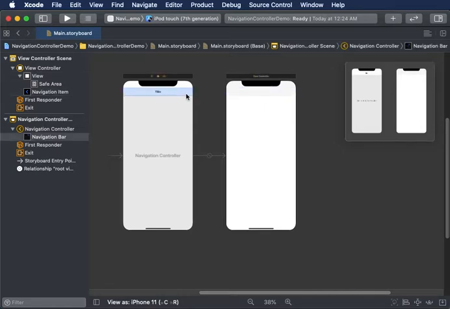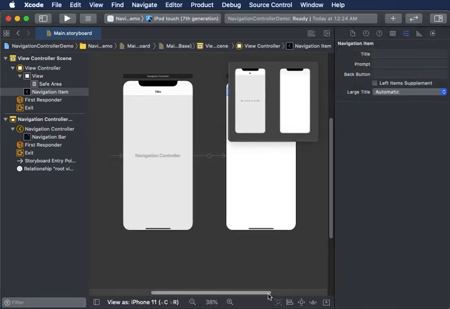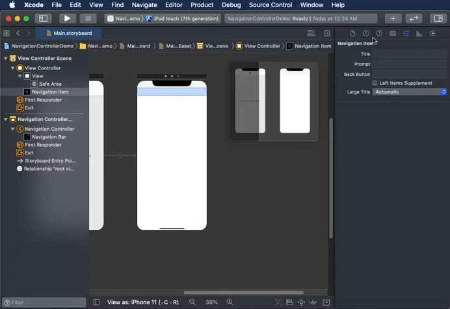Our navigation controller allows us to have a title bar, and the navigation controller itself allows us to configure some general title bar properties, but then each view controller within our navigation controller has its own navigation item that we can configure. And there's a few simple properties like title. So I'll just call this Scene 1, and you can see it shows the title at the top.